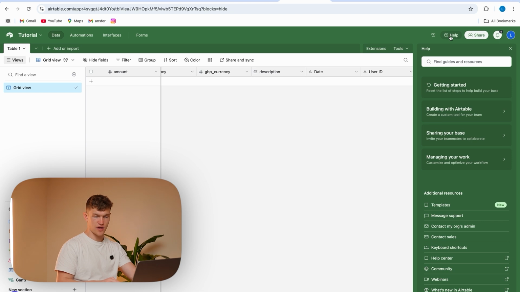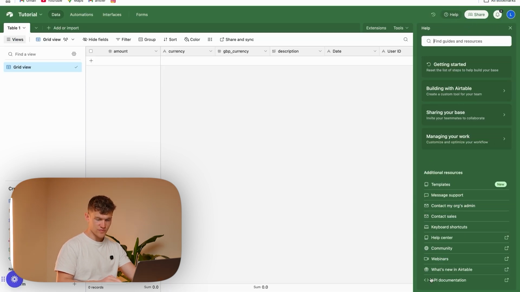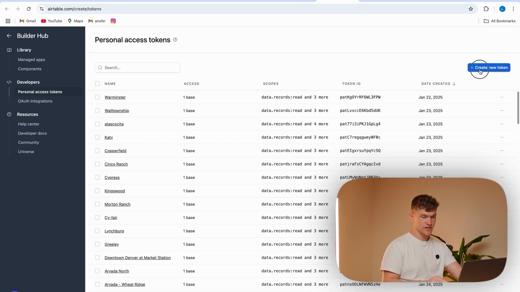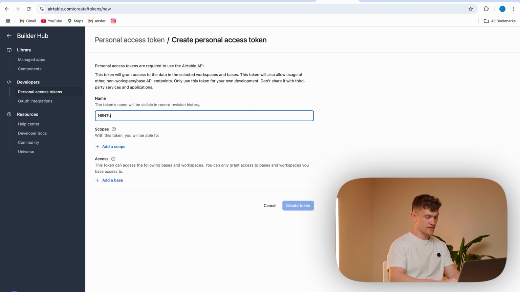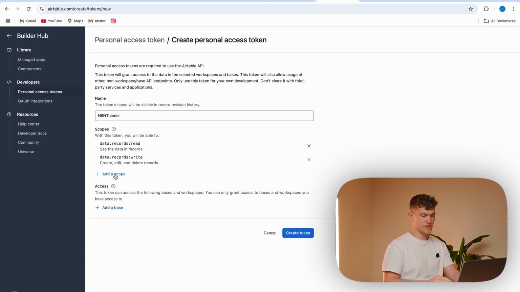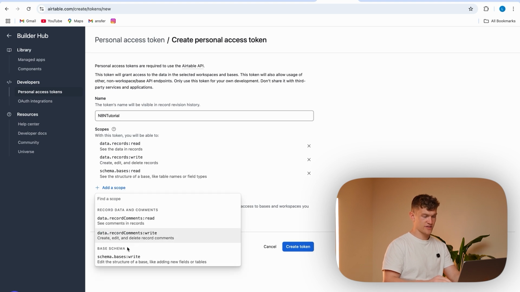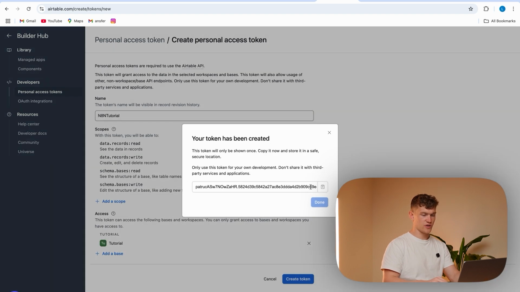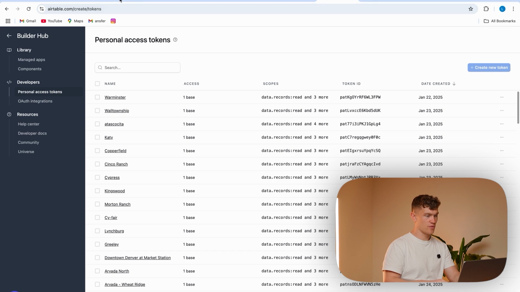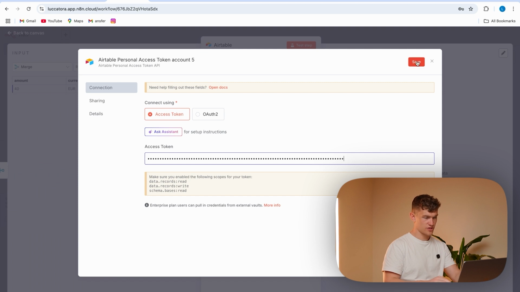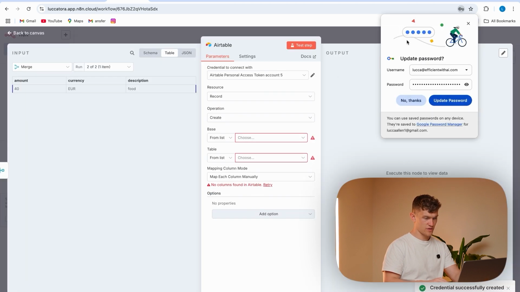Then we're going to go to this help icon here in the top right. And we're going to go all the way down to API documentation. So we'll go down until we see create tokens, create new token. The name is n8n tutorial for this token. For scopes, you always want to do the top 2 of each thing. So data records read, data records write, schema bases read, schema bases write. And then you decide what this has access to. In this case, it's tutorial. Create token, copy this, and we'll go back to our project. We'll create a new personal access token, which is here. Save. Okay, fantastic. And here, we select the base and the table.